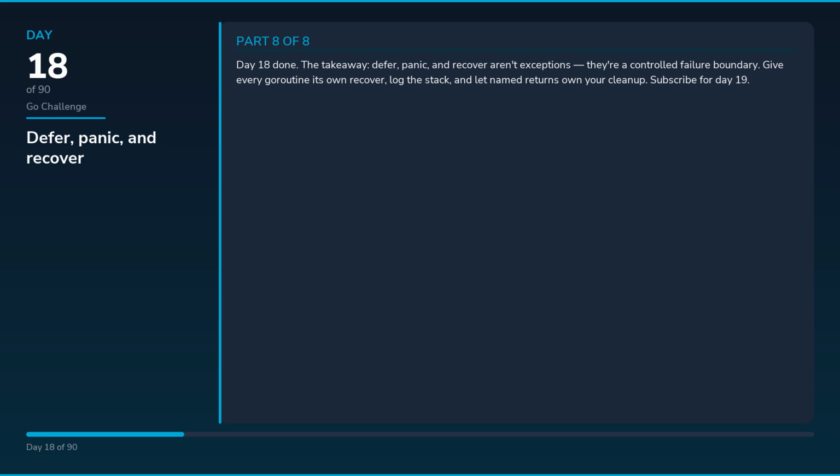Day 18 done. The takeaway: defer, panic, and recover aren't exceptions, they're a controlled failure boundary. Give every coroutine its own recover, log the stack, and let named returns own your cleanup.